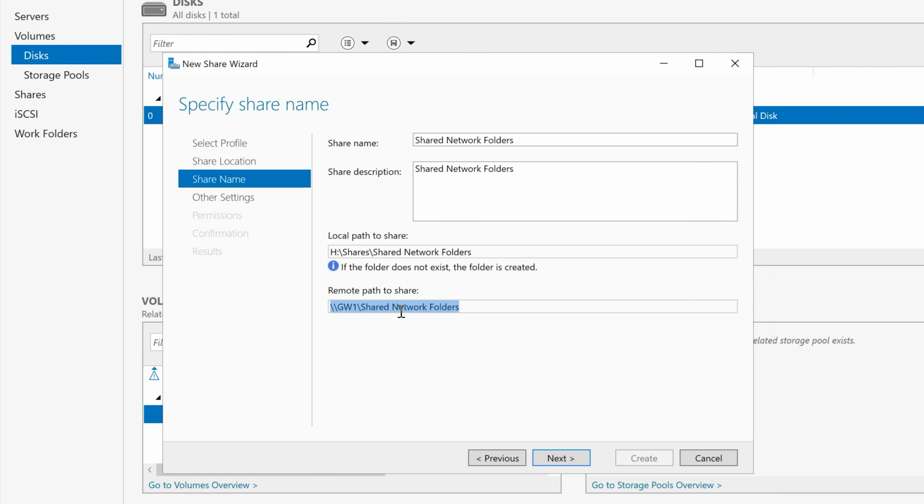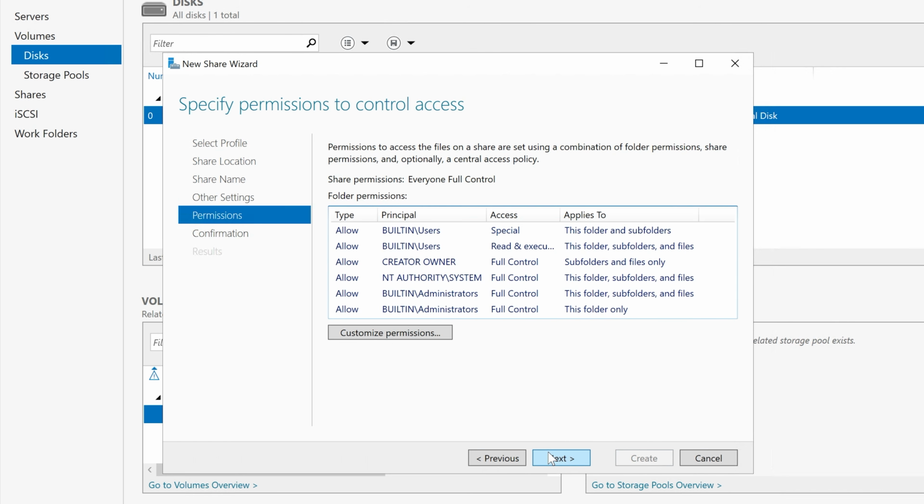Now, if I wanted to add this network drive directly to some other computer, here's the path to it. This is what I would use to connect to it. So this is the part that we are done with. So select next. Okay, next.